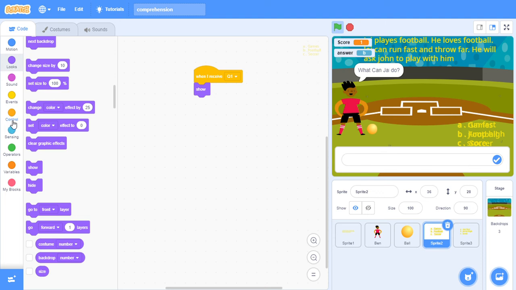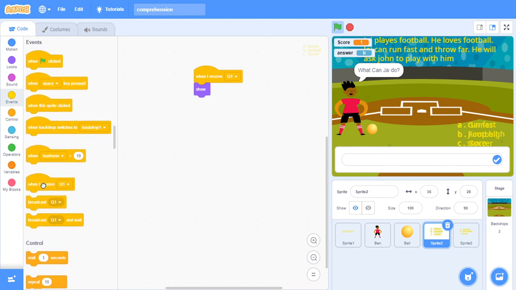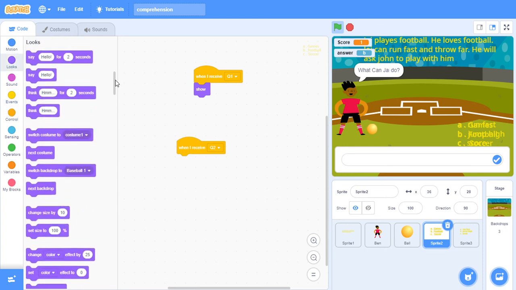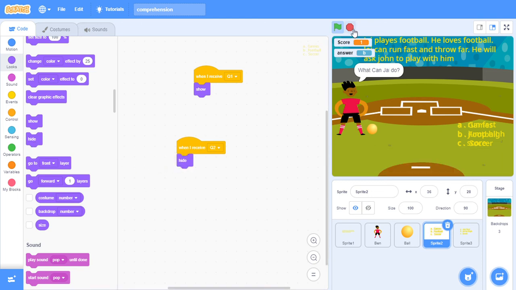But the question 2 message is already passed. So what do we need to do? Go to the events. When I receive question 2, understood? When I receive question 2, the question 1 option should be hidden. So this one. Okay, now let's check and see.